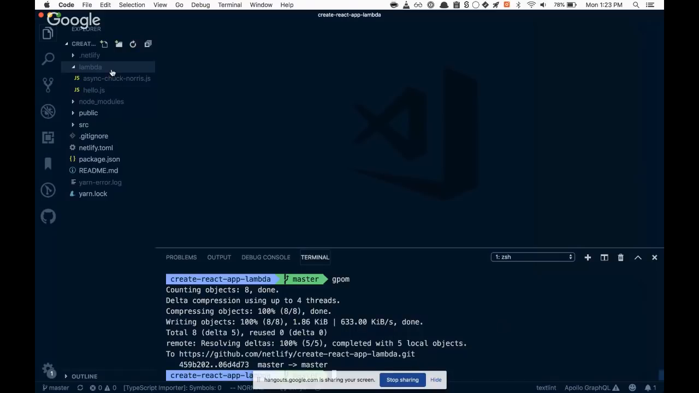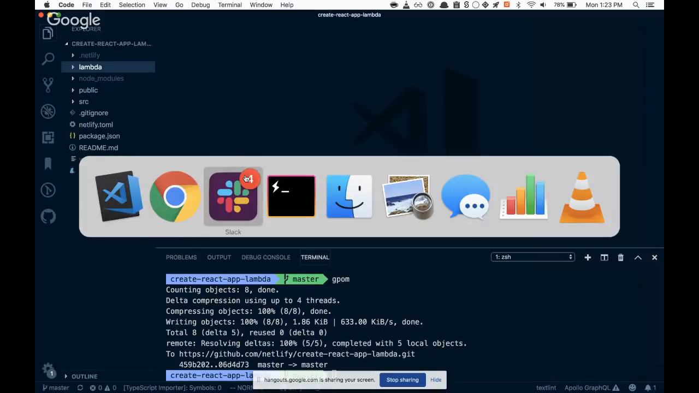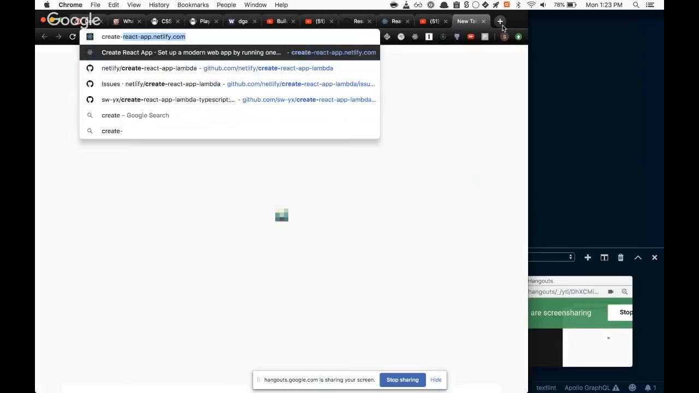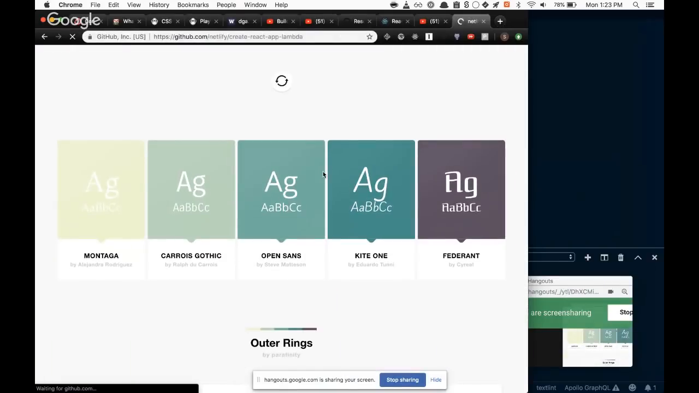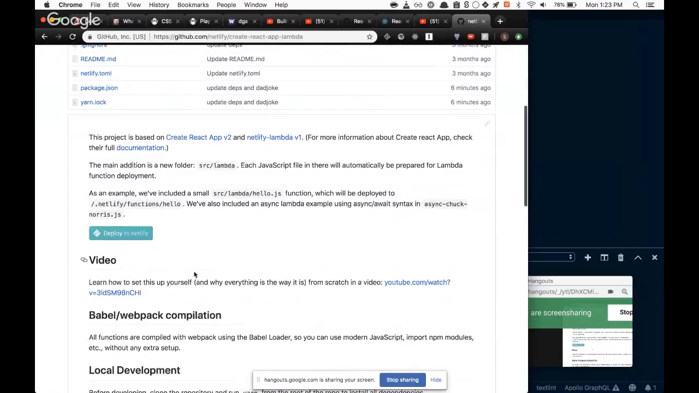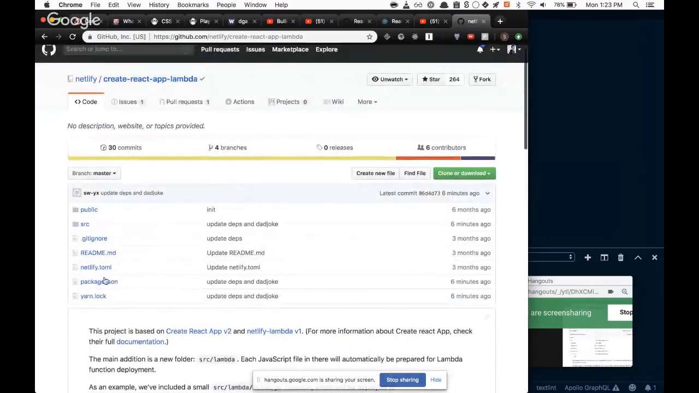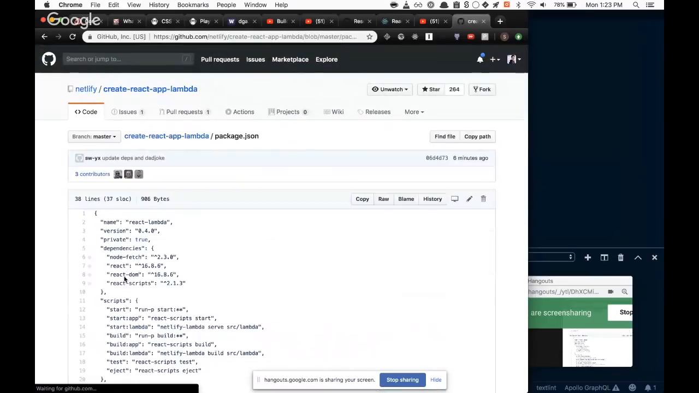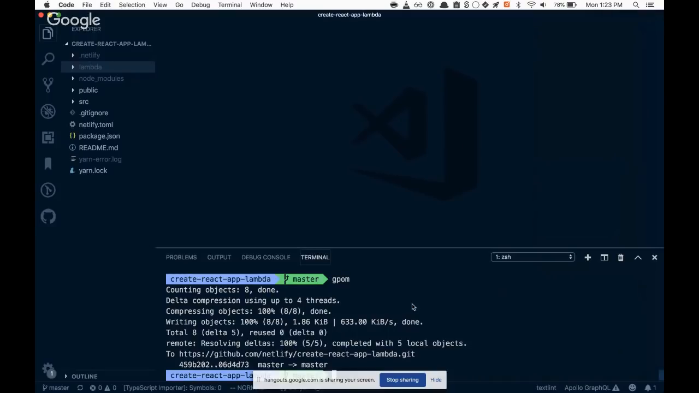Basically the old way to do serverless functions and serverless app development on Netlify was using netlify-lambda. I'm just going to point you to the example repo that we have. This is basically our demo repo using create React app and netlify-lambda. It's the standard create React app, and we've added in Netlify functions next to it, and you can run it locally.